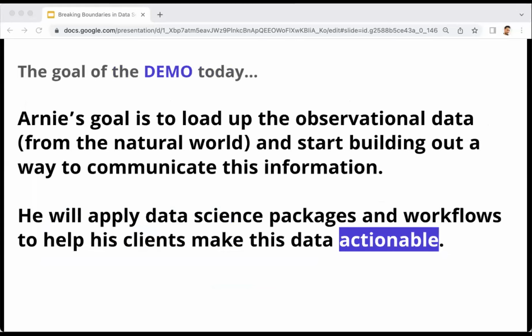I just want to give you an introduction to what you're about to see. What Phil is going to teach Arnie is how to build an end-to-end data workflow that takes the raw data that Arnie's computer science, that his scientists have given him, and actually makes this data actionable for his business stakeholders.